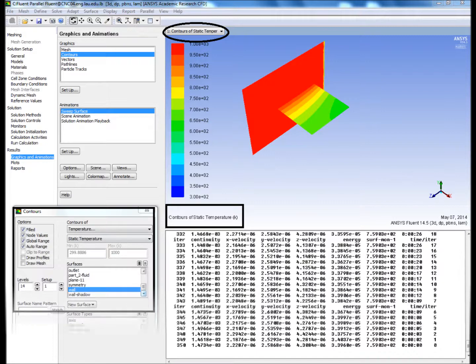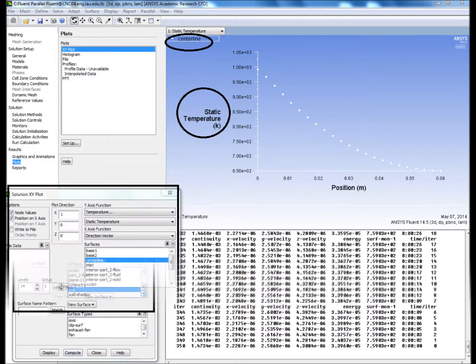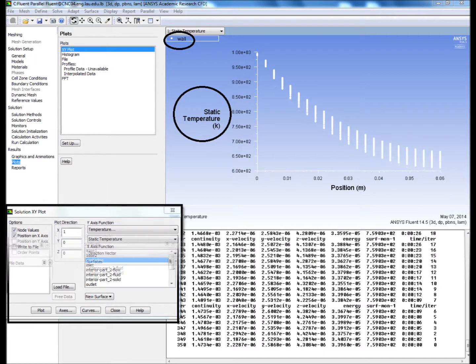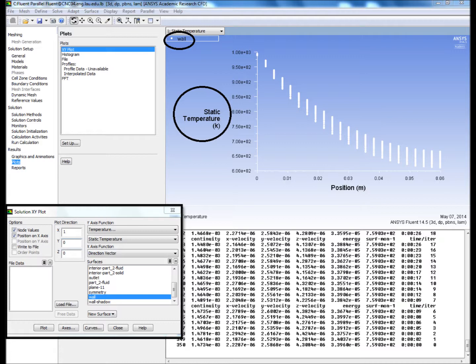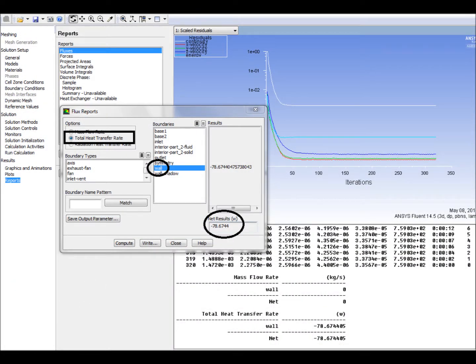A contour of static temperature of the wall is displayed to show the temperature gradient along the fin. In addition, an XY plot of temperature on the center line of the fin shows successful solution. Using reports option, 78.6744 watts is obtained for the numerical heat transfer rate.